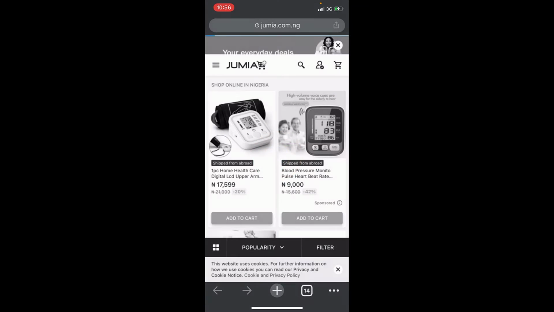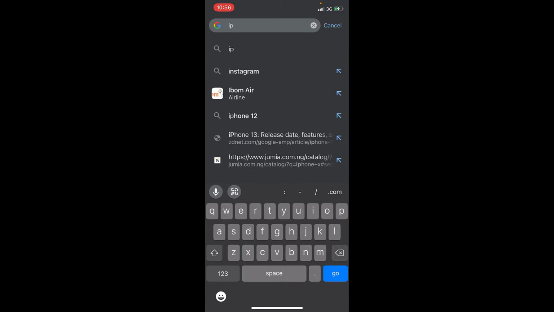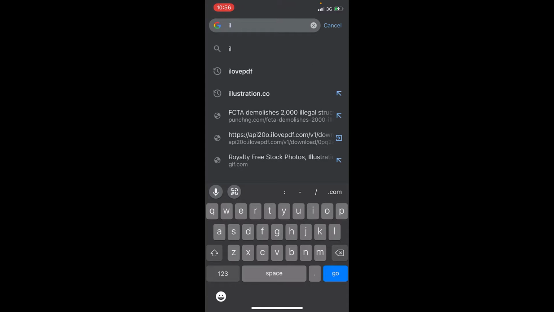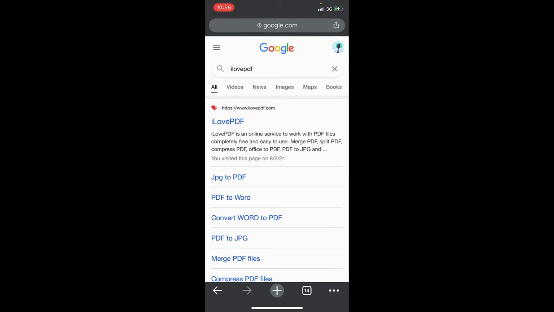Okay guys, to convert any PDF to editable Word on your phone, just go to your browser. So open my browser, then type I Love PDF. I'm going to leave the link in the description, ilovepdf.com. Then this is ilovepdf.com.